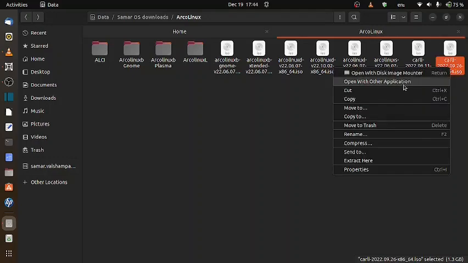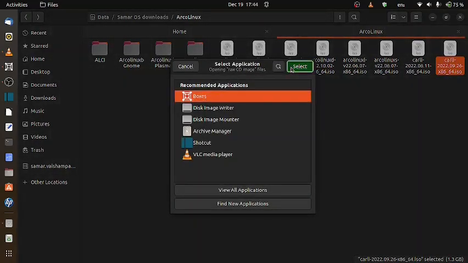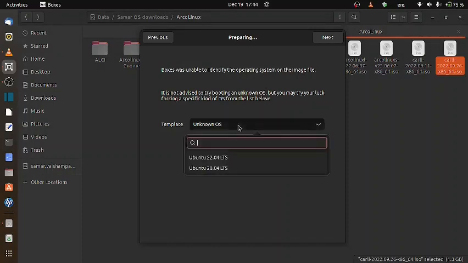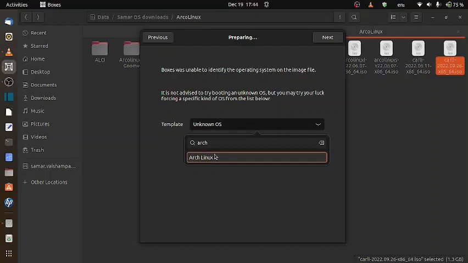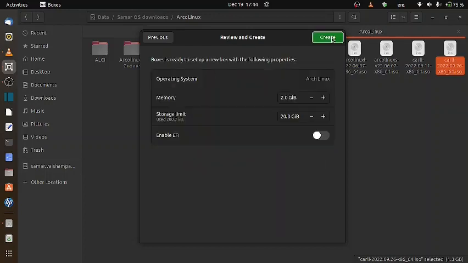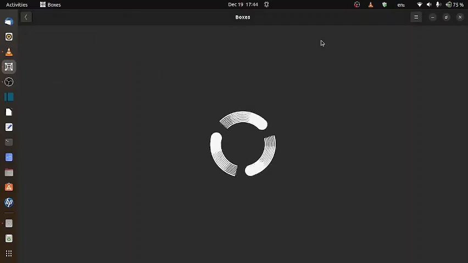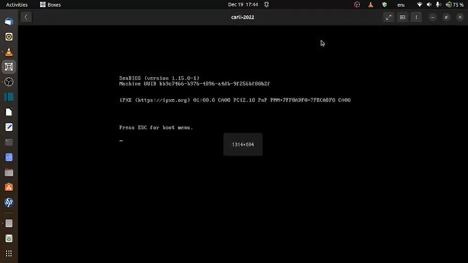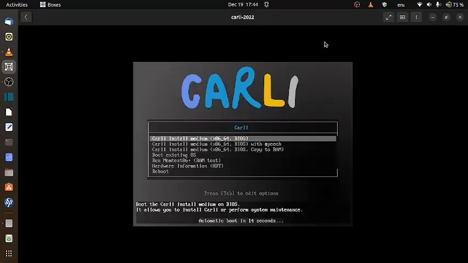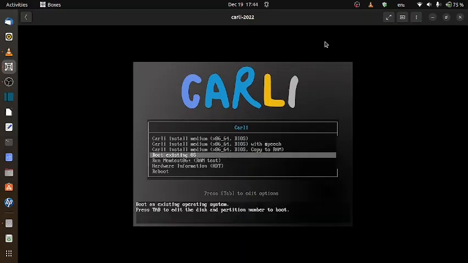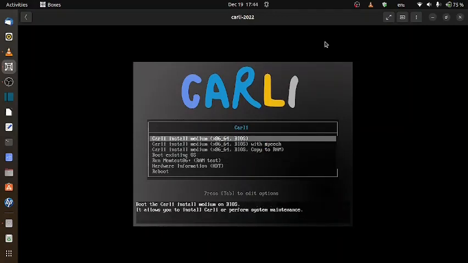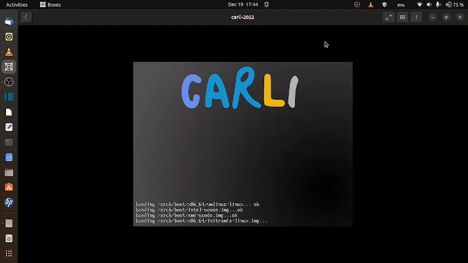You have to just open it in Boxes and use the Arch template. You can go with 2 GB of RAM also, but we will go with 4 GB and a 25 GB storage limit. So you have got these typical options for the installation. The installer has started. We will choose the first option.